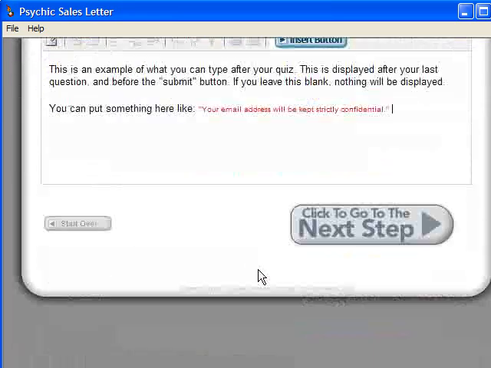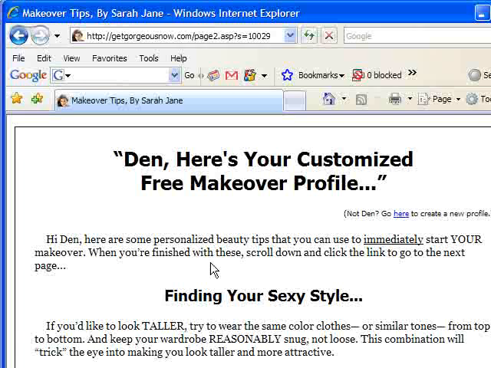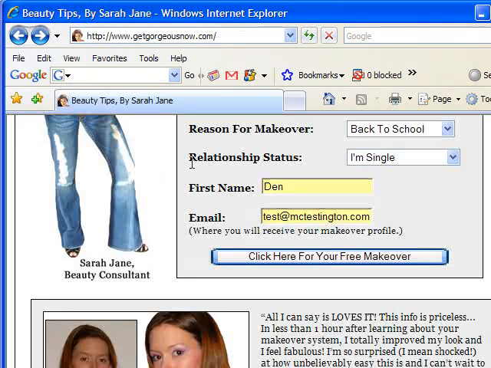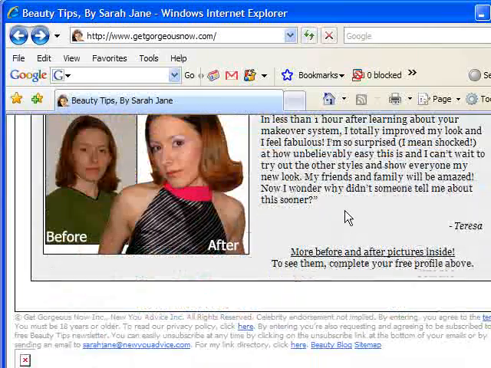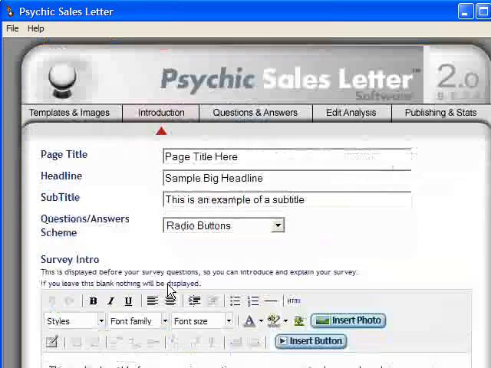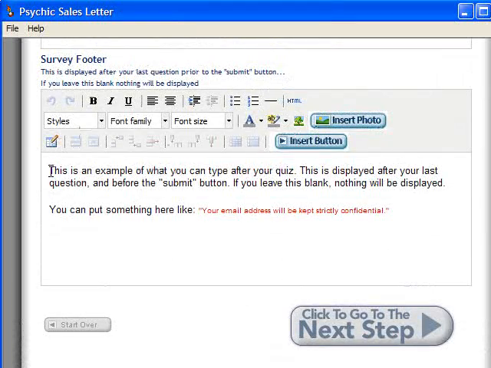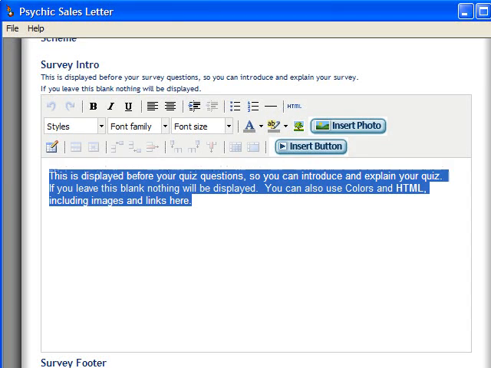And this is where you type in all the information that will appear at the top and bottom of the page that's going to have your survey. So as we saw on Get Gorgeous Now, there's information above the survey and information down here below the survey. And what you're looking at there is actually a survey intro, which is right here, and a survey footer. This is what goes above and below your survey. So you can type in anything here.